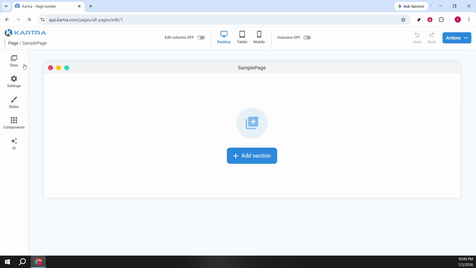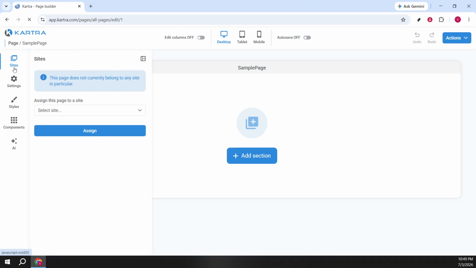Here you'll find page-specific options such as titles, descriptions, and other foundational controls. It's the place to make sure your page is clearly identified and properly configured behind the scenes so your edits work as expected. Next, click Styles.